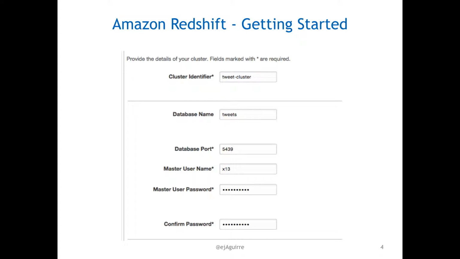Basically, you just go into Redshift on your AWS management tool. You click on Redshift, and then you click on Launch Cluster, and you'll get a page like this where it says you have to name your cluster. In this case, I named it Tweet Cluster. The database name is optional, but I named it Tweets in this case. The database port 5439 is the default port, and you give it a username and a password.